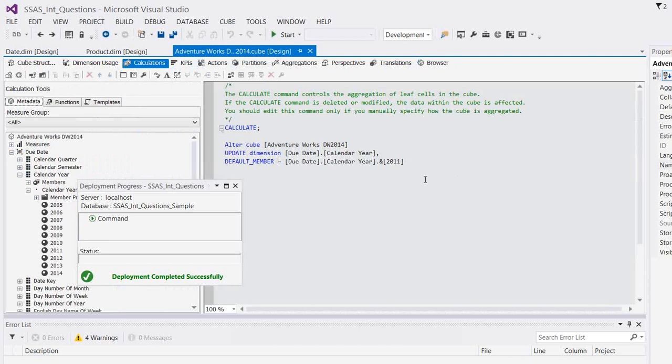You can add for ship date. You can add for what is the other one? Order date. So these are the two different places where you can set the default value. I was not aware of this alter cube calculation querying. So I was stuck in that particular interview. I was asked a lot of questions until it was proved that I don't know anything about this default member.